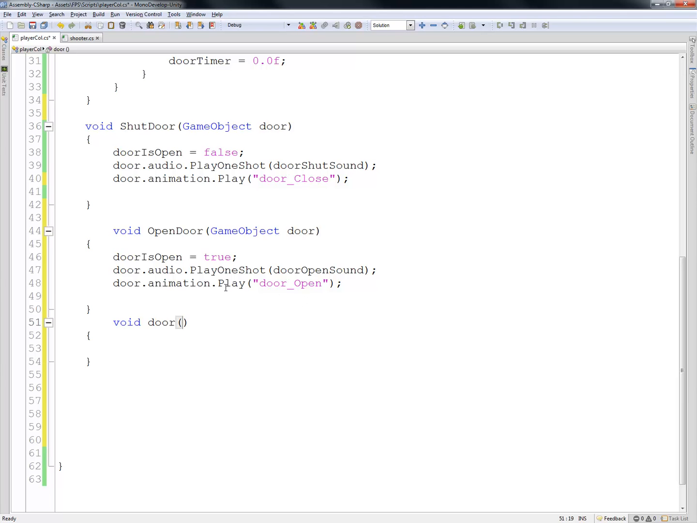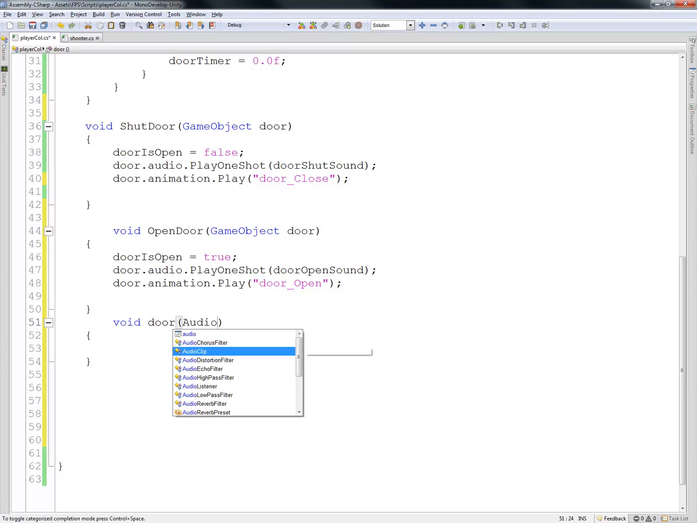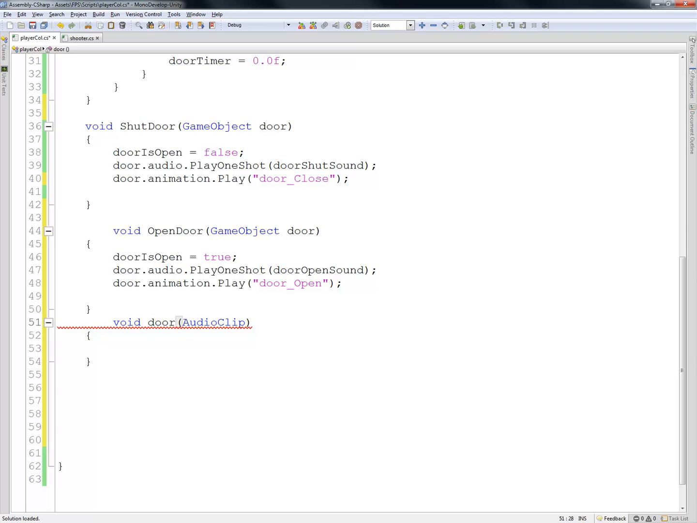Now the first parameter I'm going to pass is an audio clip. And I'm just going to call this audio clip a clip. The next thing I'm going to do is check if the door is open. So I'll make another Boolean variable here, and I'll call it open check. I'll do one more variable here, a string, and I'll call it animation name. And the last thing I'm going to do is copy this game object door here and paste it here.